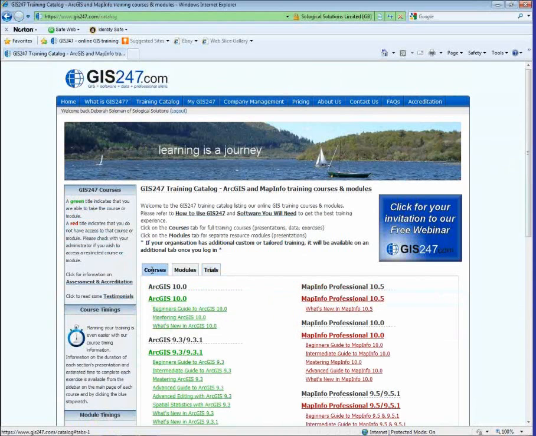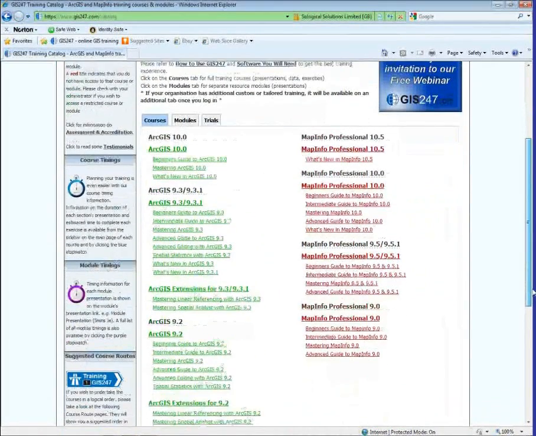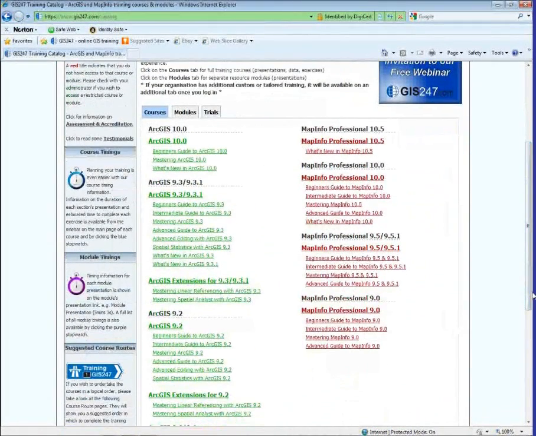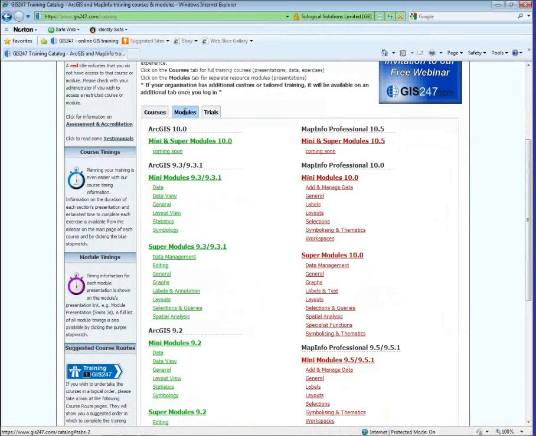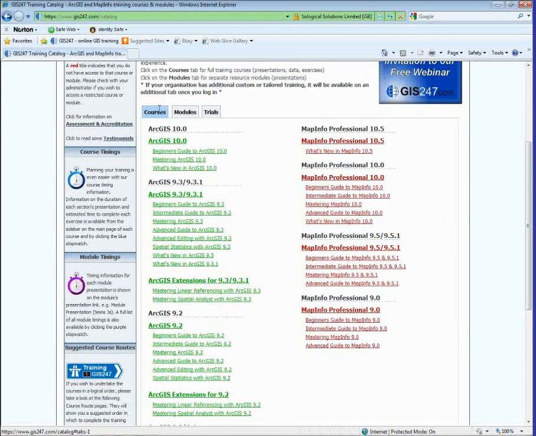On the Courses tab of the training catalogue, all the courses for the specific software of my licence, either ArcGIS or MapInfo, will now be in green, indicating that I've got access. It's possible to have a licence for both the ArcGIS and MapInfo software, and indeed some of our customers do, either unlimited for both or a combination of unlimited and set user. By default, a user will have access to all courses, all versions, and all mini and super modules for their licensed software. Again, access is one of the aspects that can be controlled by your organisation's GIS247 administrator, and I'll outline this later.